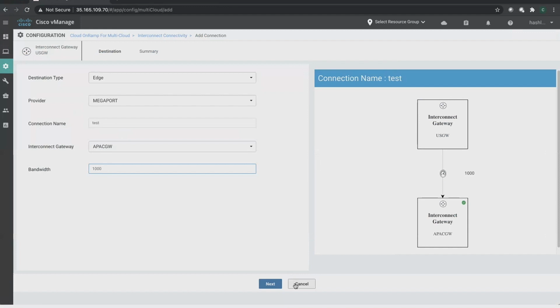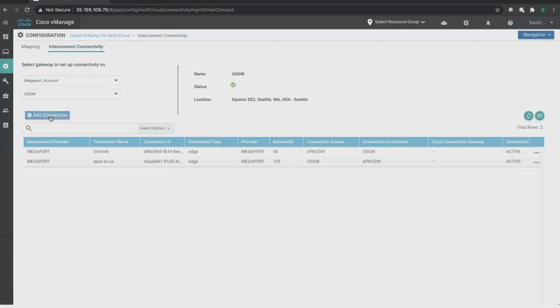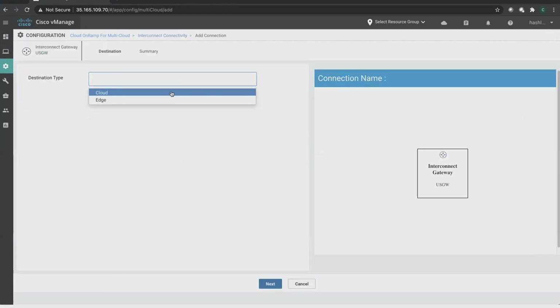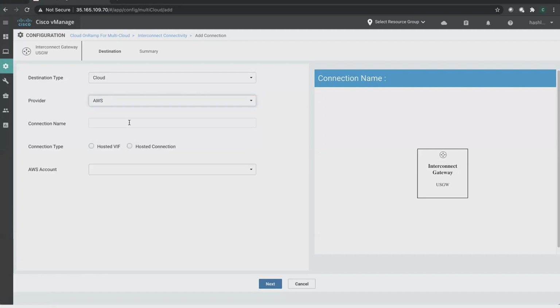Now, in the last 30 seconds that I have here, let me show you what it looks like to create a cloud connection. Like Steve said, we have a couple options here. If we choose cloud, and AWS is our provider, we'll give the connection a name.